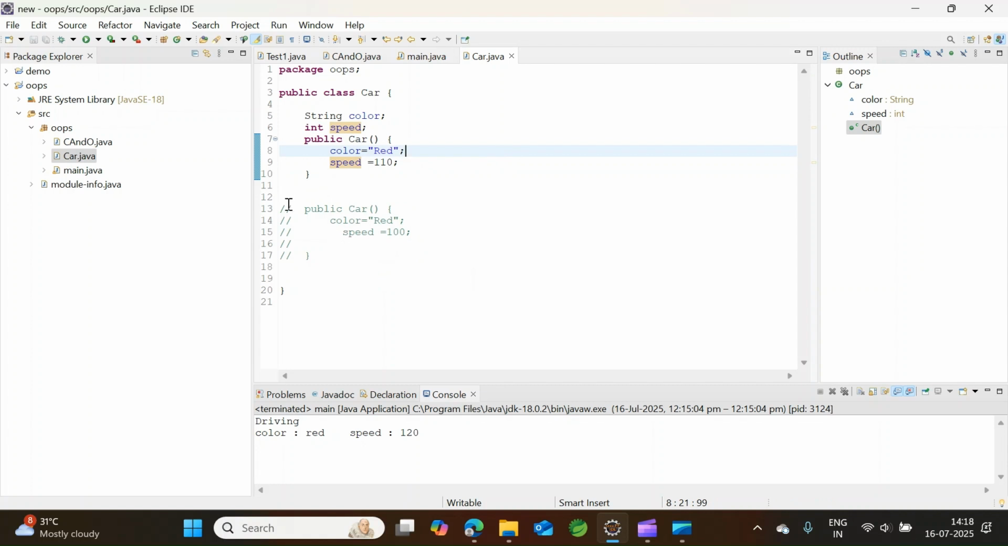So I have explained two ways: manually I have written it, and I also showed it from Source in Eclipse. This is the default constructor. What is the use of a default constructor? A default constructor is automatically provided by Java if no constructor is defined. It initializes default values. So that is the default constructor.